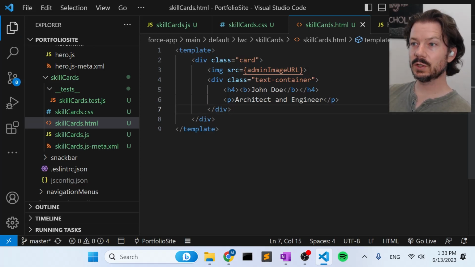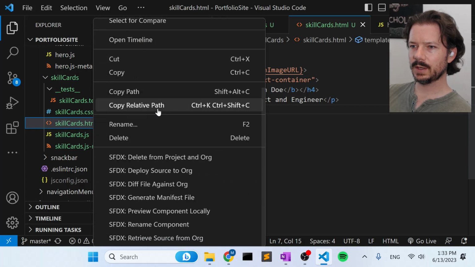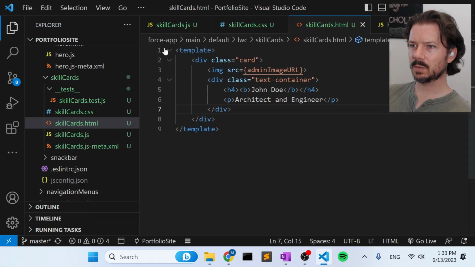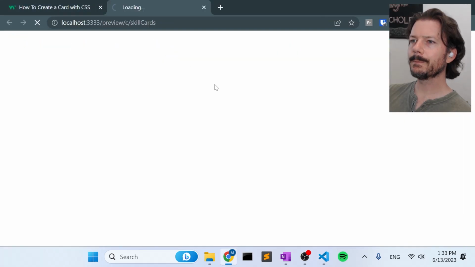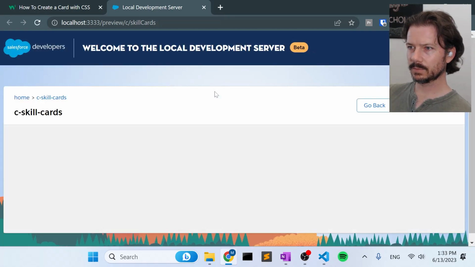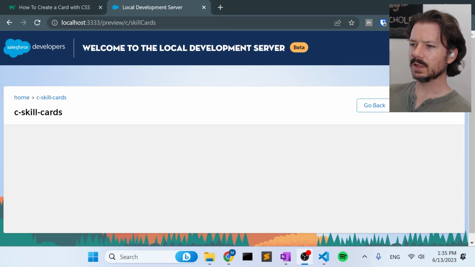Okay, so at this point, we should be able to see something in our local development server. So let's scroll down to preview component locally using our desktop browser. And we have nothing. Okay, we aren't seeing anything. So let's investigate a little bit using the dev tools. So F12.